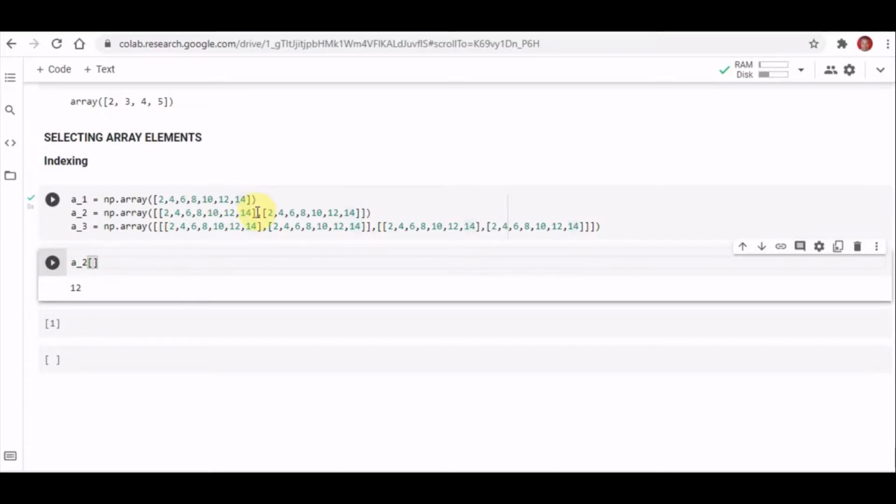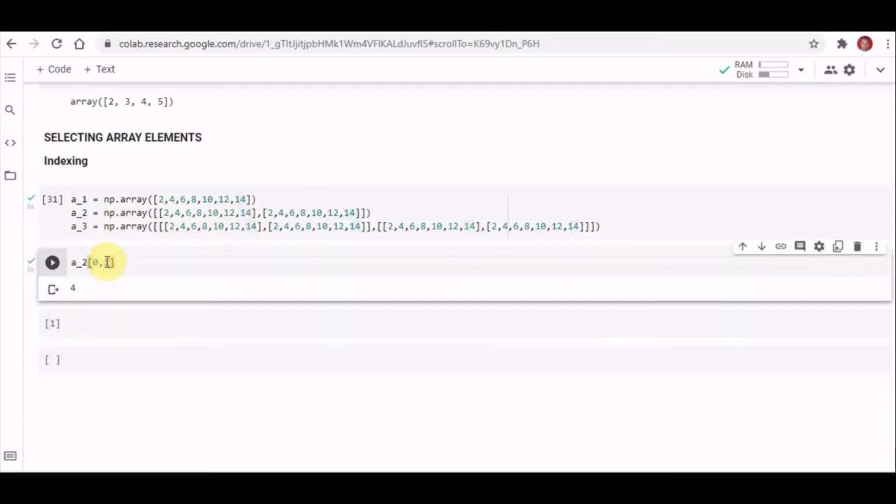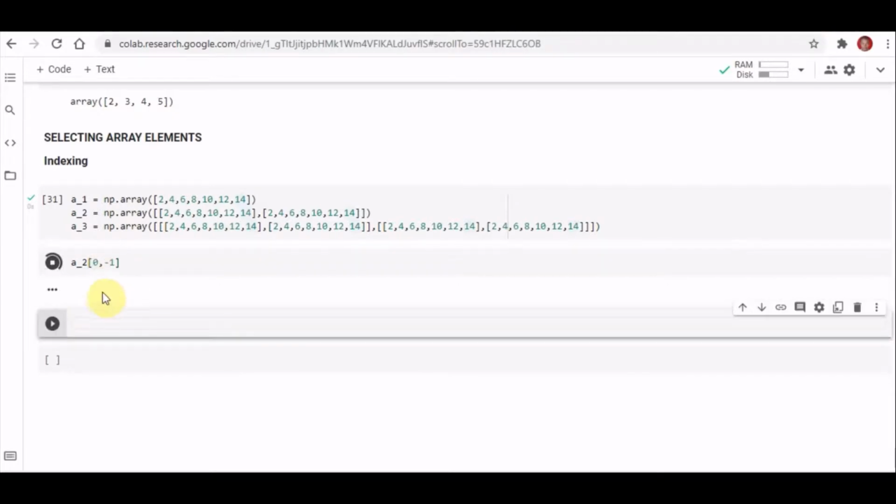First we have to consider the index of the array in which 4 is present. This one is on the 0th index, so we write 0, and then we consider the index of 4, which is 1. So we got 4. Let's say we want to get 14, we use -1. So we got 14. Now let's say we want to get 2, which is on this other one-dimensional array.